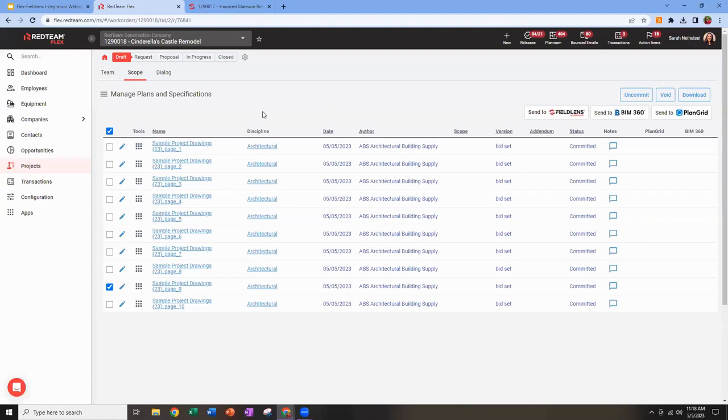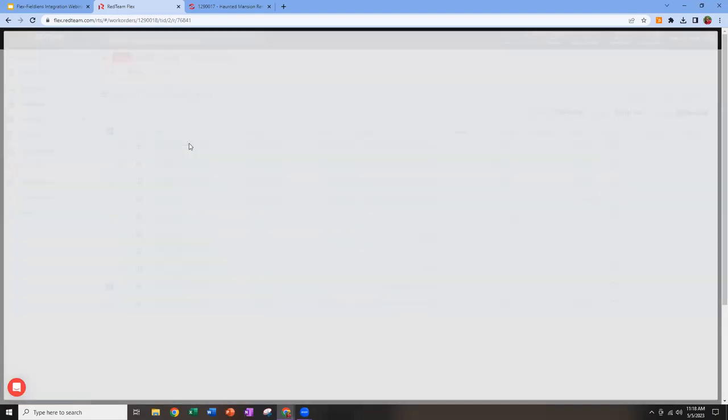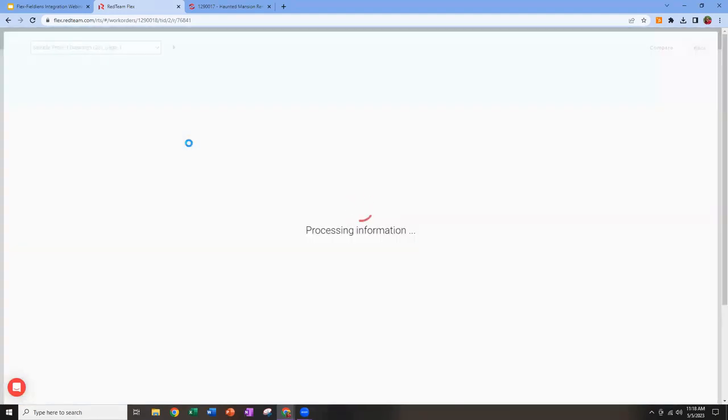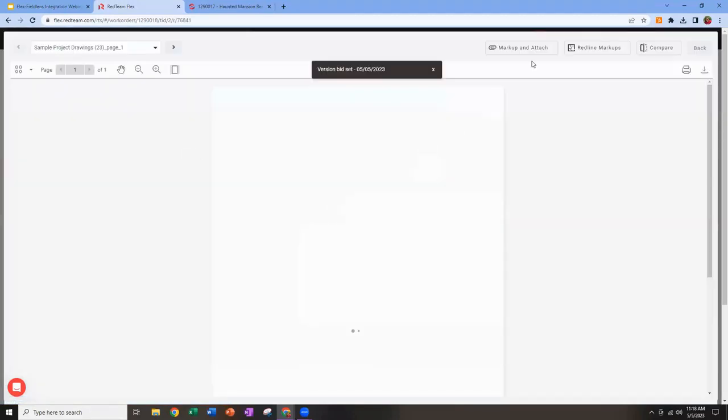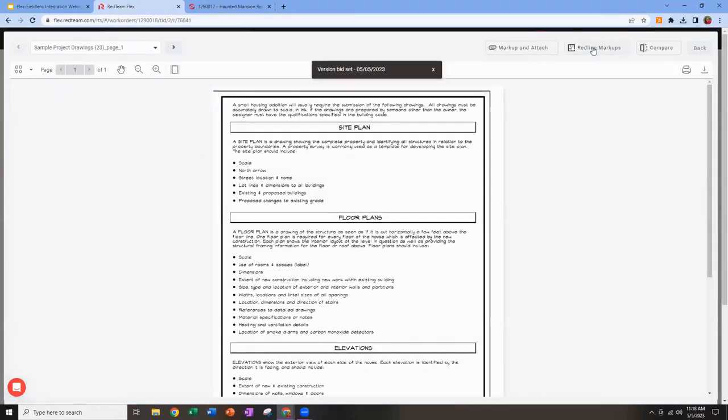Now, I also want to talk a little bit while we're here about redline markups, because if you are utilizing the new markup features that we have in our plans and specs here in Flex, you'll notice that they're the same buttons you see in Fieldlens, markup and attach, or redline markups. That markup and attach feature could be used in either system, in Flex or in Fieldlens, and it's going to allow you to make markups and attach it to something like an RFI, where that marked up copy will only be visible within that RFI to those people who are looking at the RFI.